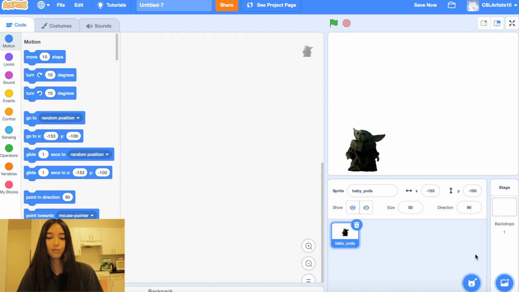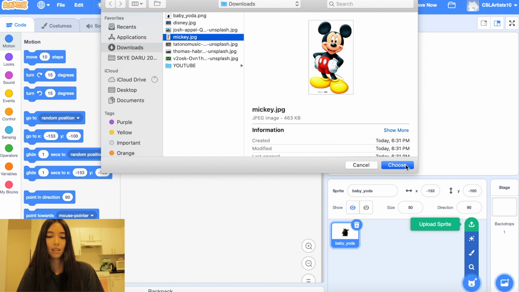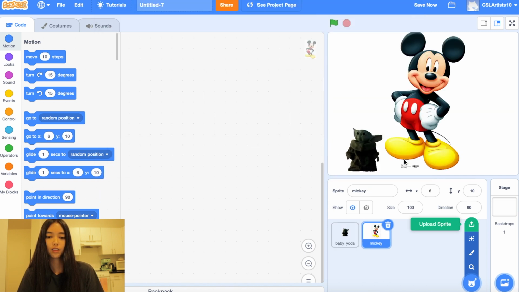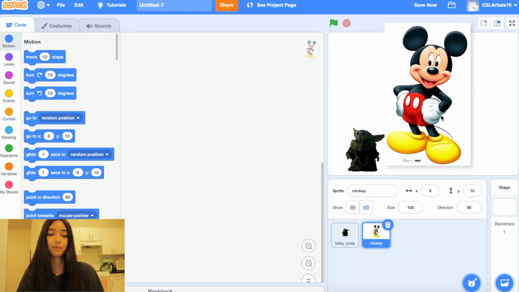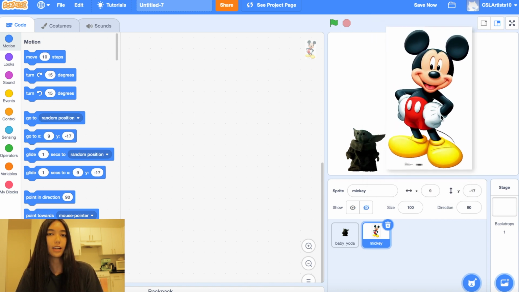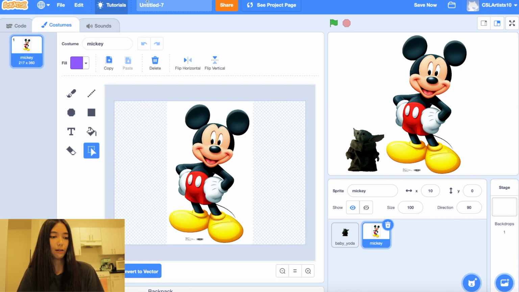So let's say I choose a sprite now and I upload a sprite that has a background to it. So Baby Yoda didn't have a background. So let's say I choose Mickey. If I choose Mickey, we see that he still has his little background attached to him. So, a couple ways to get around this. We can go to the costume section, and we can go to the eraser button right underneath text, and we can erase as much background as we want.